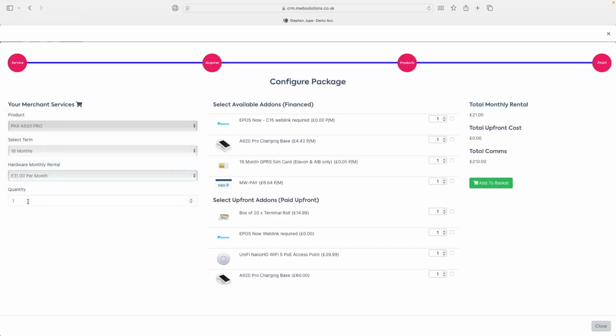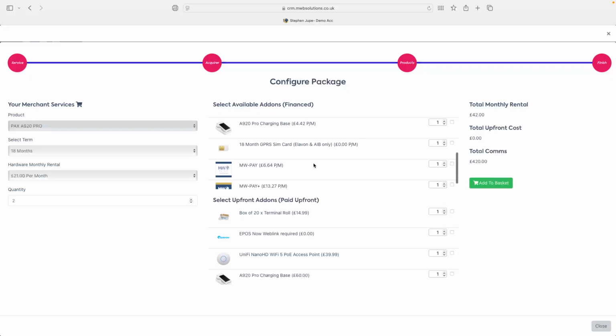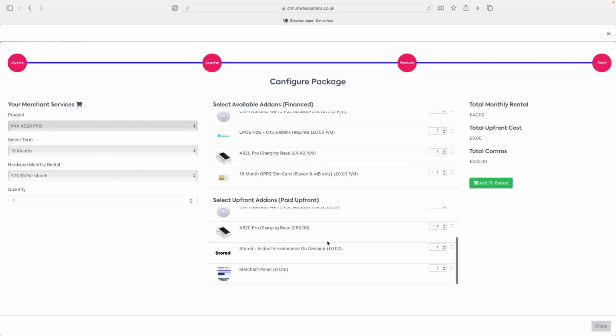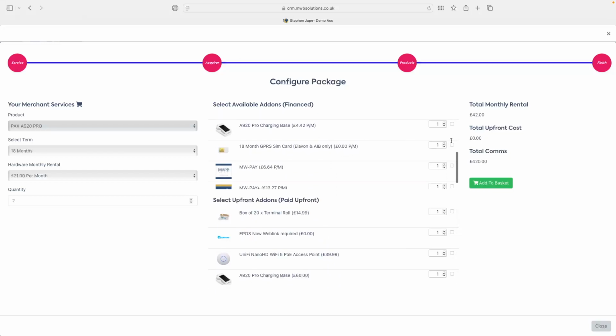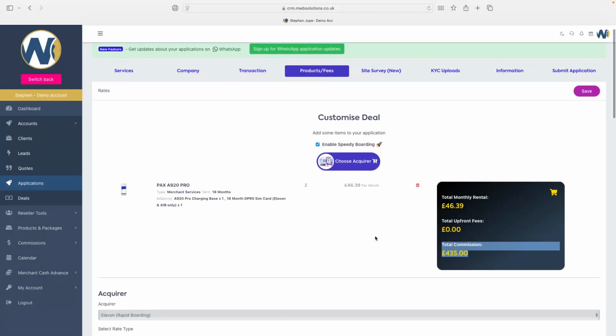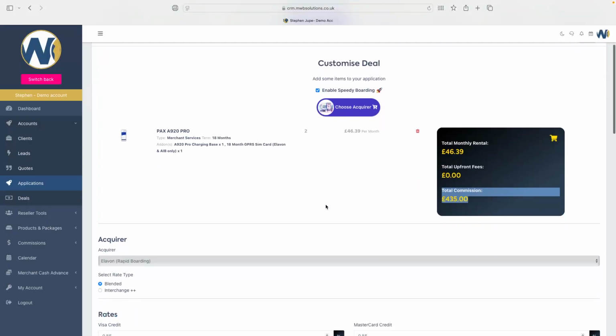We price it. We cover the quantity of units. We decide, or we ask the merchant to decide, if they wanted any extras that can be financed monthly, or they can indeed pay for these up front. On this particular example, I'm going to tick yes to a charging base and a SIM card. Add to basket. It reminds me what the commission total is there and tells me the details of the package that I've chosen.